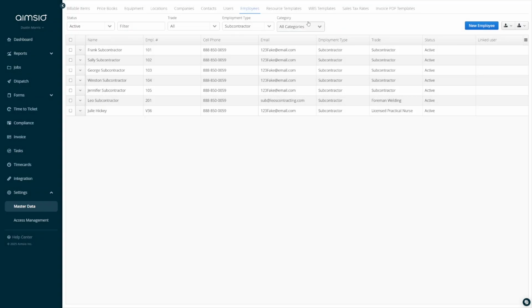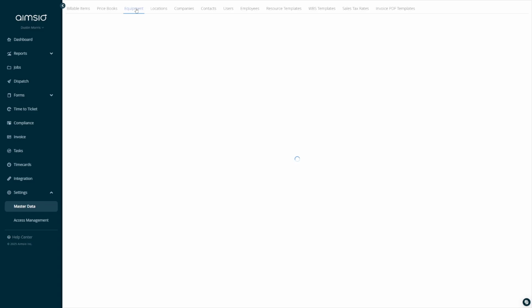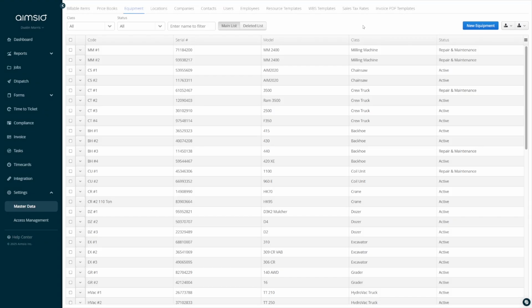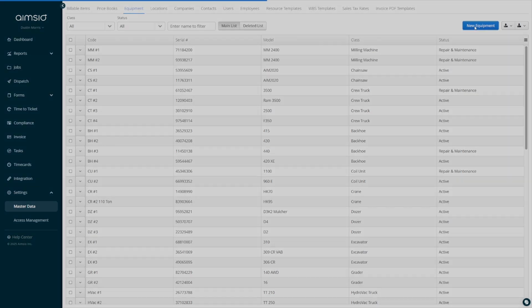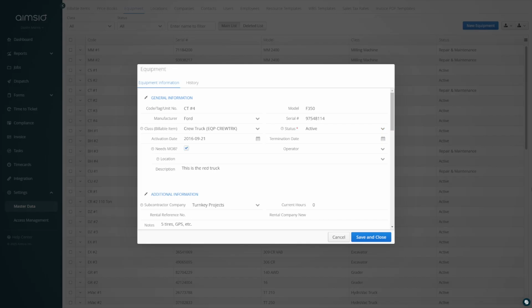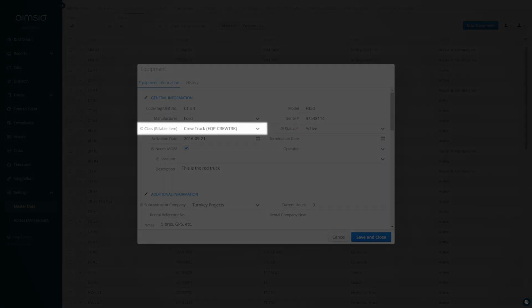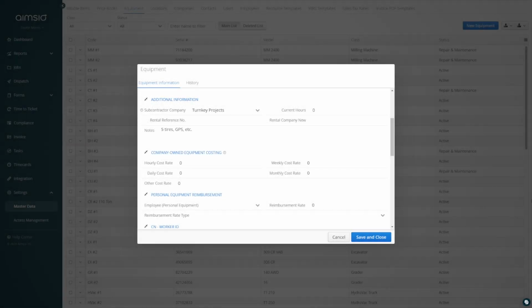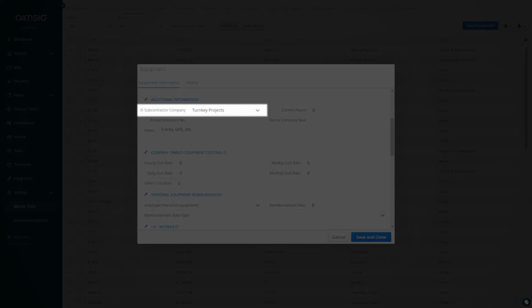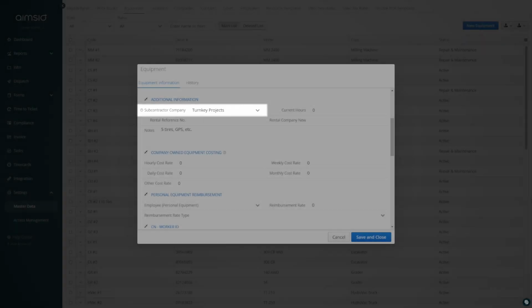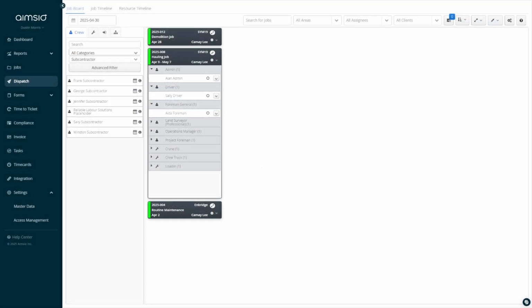If you work with subcontracted equipment, it can be added under the Equipment tab. From the equipment profile, select the equipment class that will manage its billing rate. Ensure a subcontractor company has been associated. Subcontracted employees and equipment can be dispatched and billed just like any of your own resources.